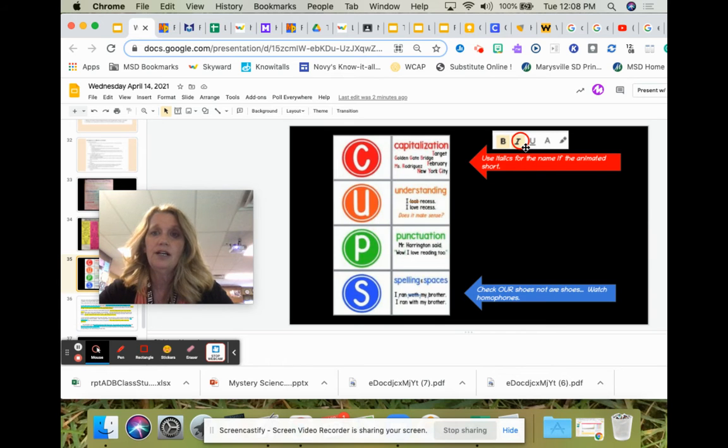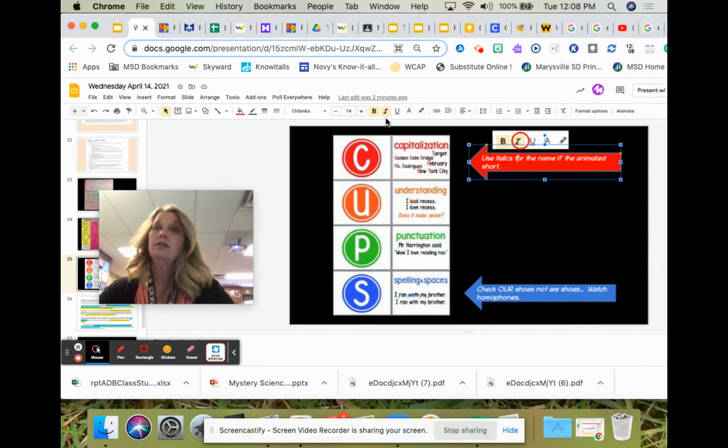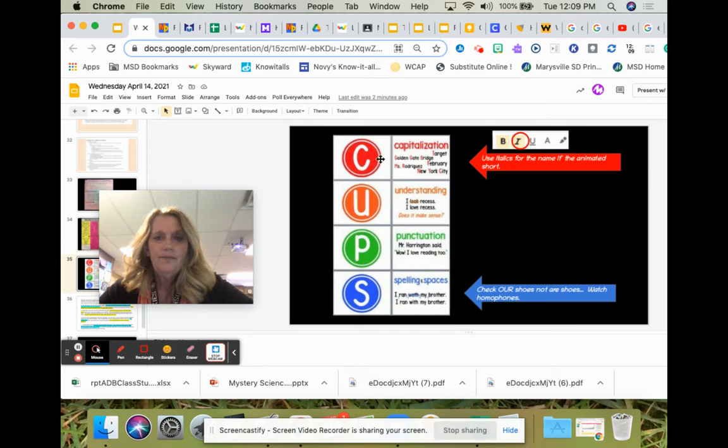So you're going to want to click on this I, which you will find up in your text menu. So it's right there. You'll want to highlight the name of your animated short and do the italics, which is the slant. If you're doing it handwriting, you would underline it, but online, they kind of have defaulted to the italics. So if you did do underline, it would be acceptable too. All right, so that's capitalization.